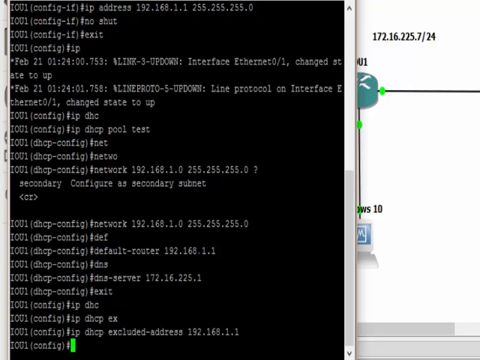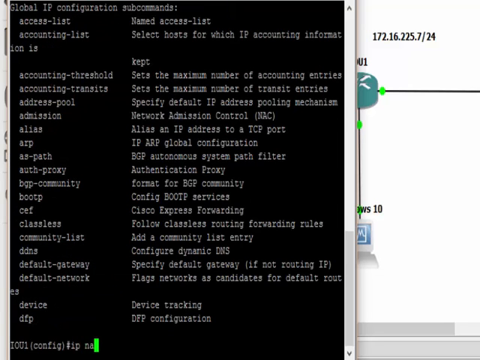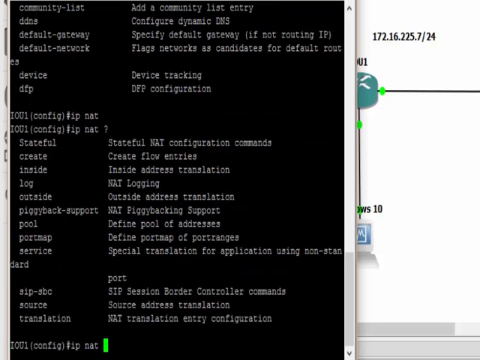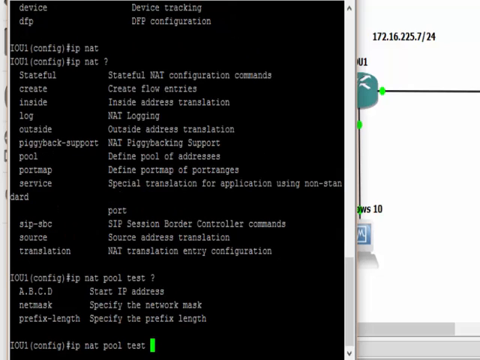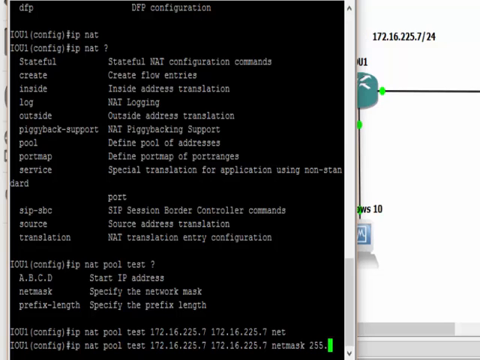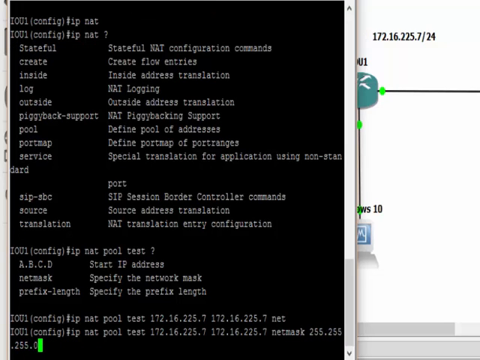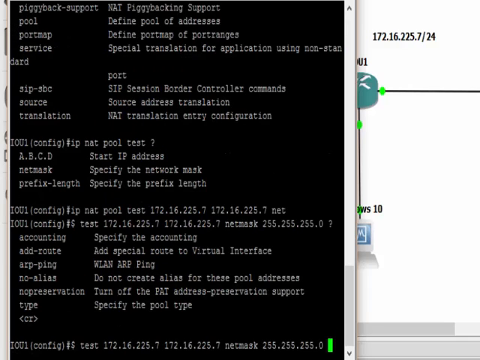Okay, so we're going to do, in fact, yeah, IP, forgot the command then, NAT pool, we'll call this test again, and the start IP is going to be 172.16.225.7, end IP is the same, and we'll just overload it, and the net mask is 255.255.255.0. Okay, yeah, we'll go with that.